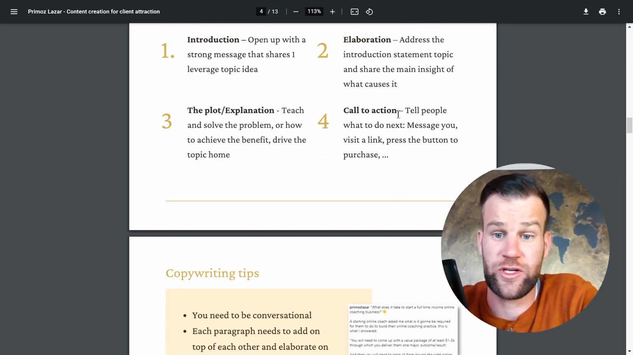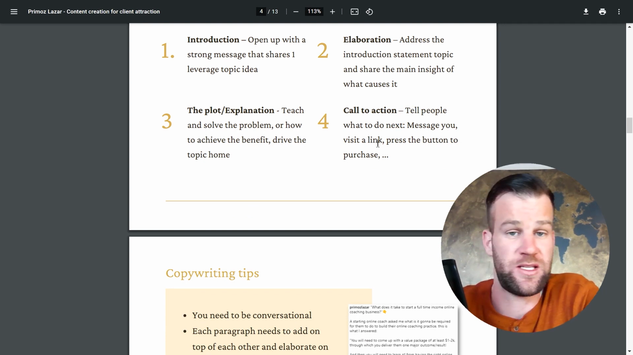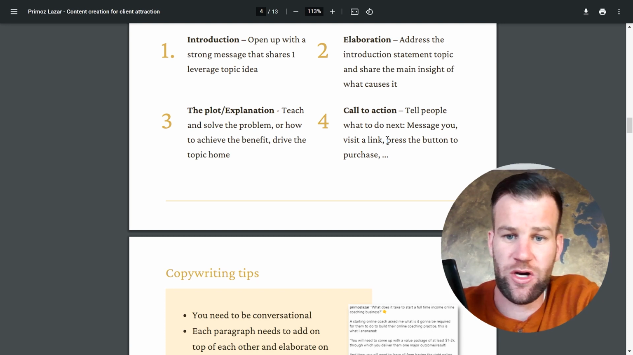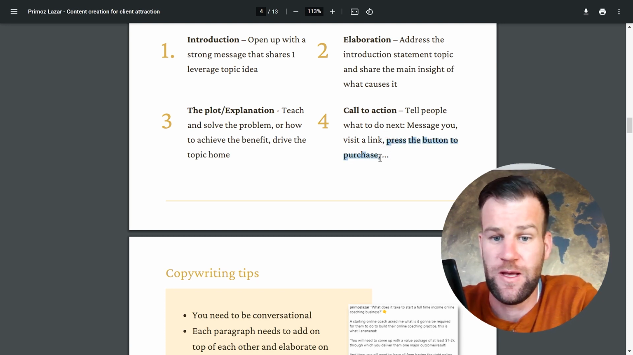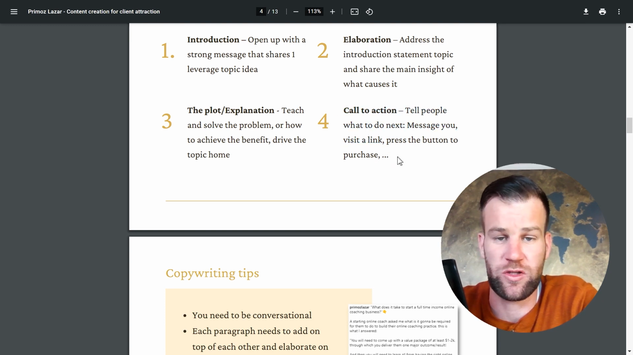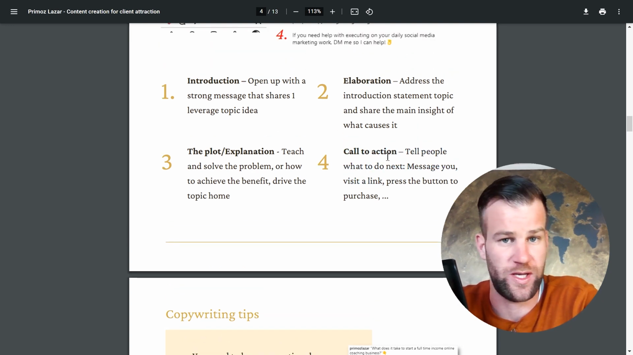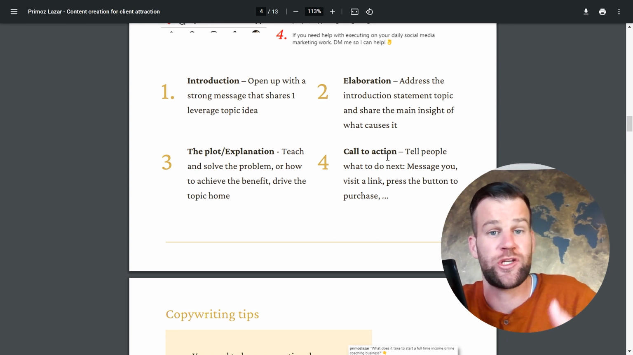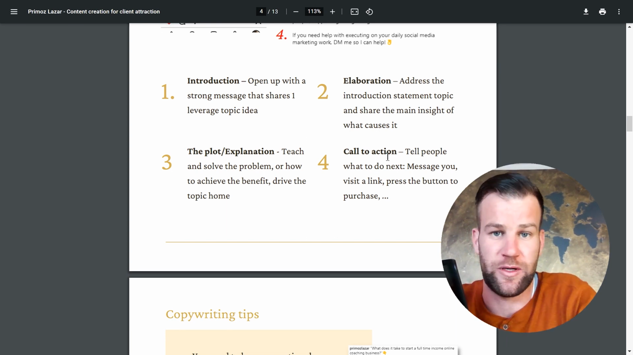So a call to action should always tell people what to do next, either to message you, visit certain link, go to your bio, do this and that, press the button down below to purchase, reply to your email. So there are a variety of call to actions, right, that you can tell people what to do next, and people actually do these things when you give them the opportunity, right?